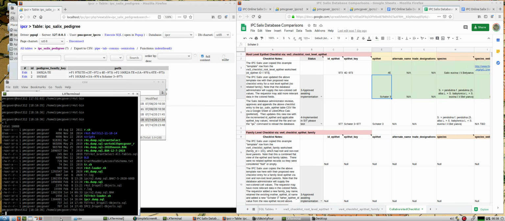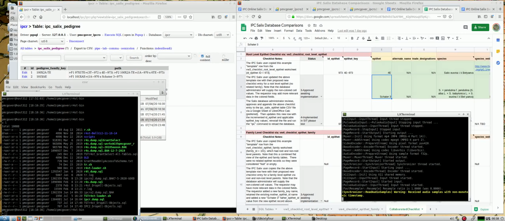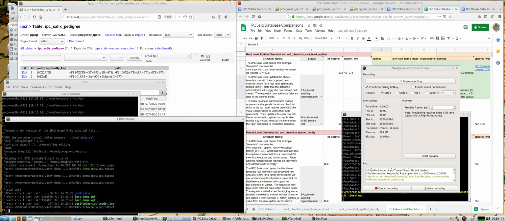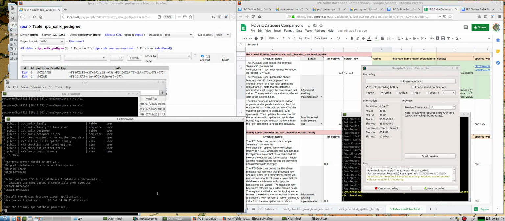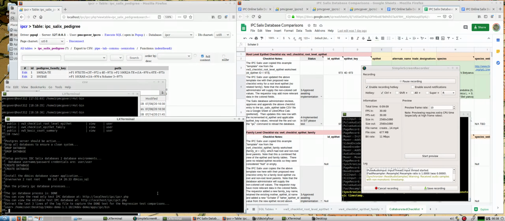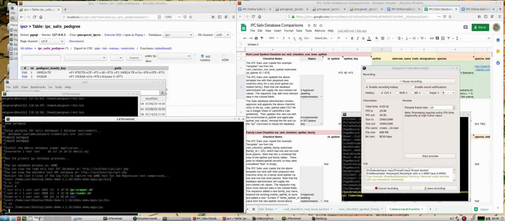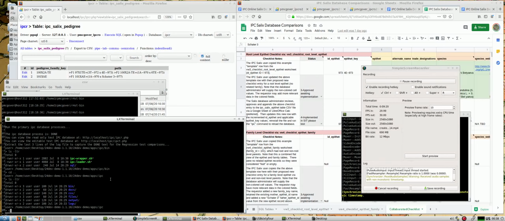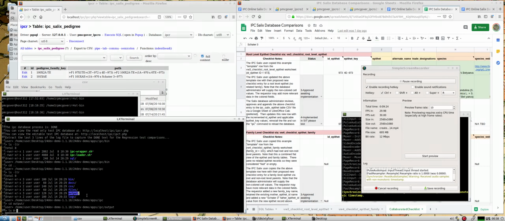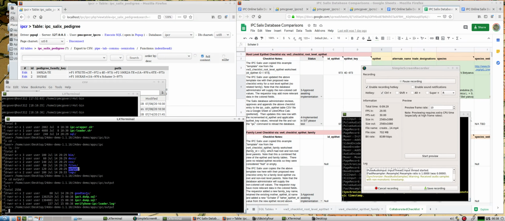And then the admin runs the IPC command that will load the changes into the database and create a new file. And that new file is in the output directory. And there it is right there.